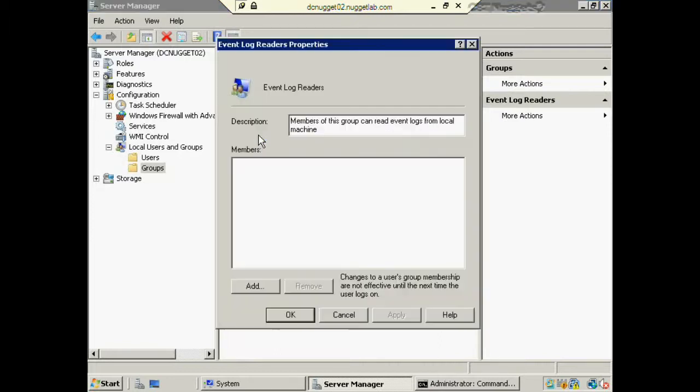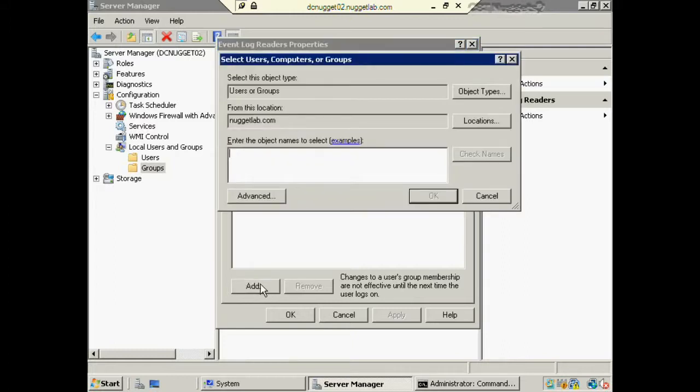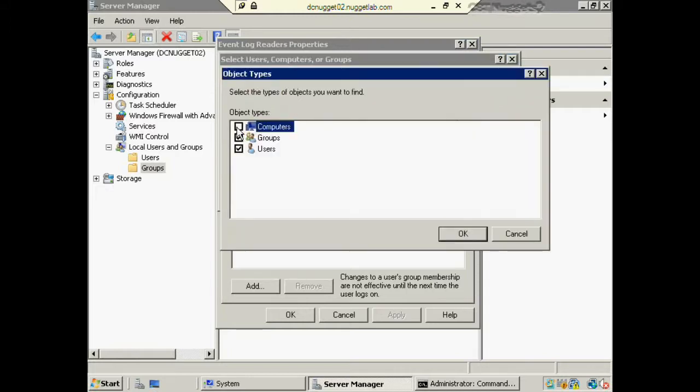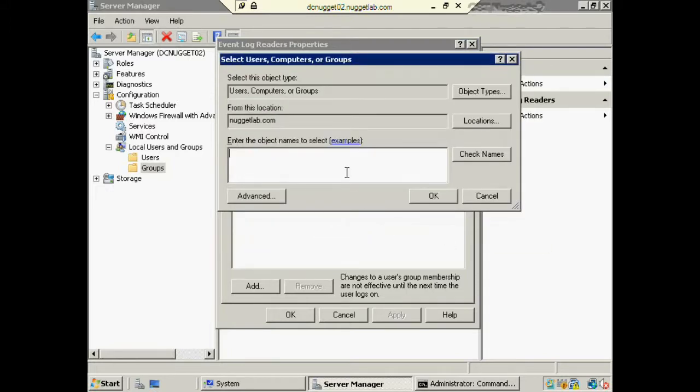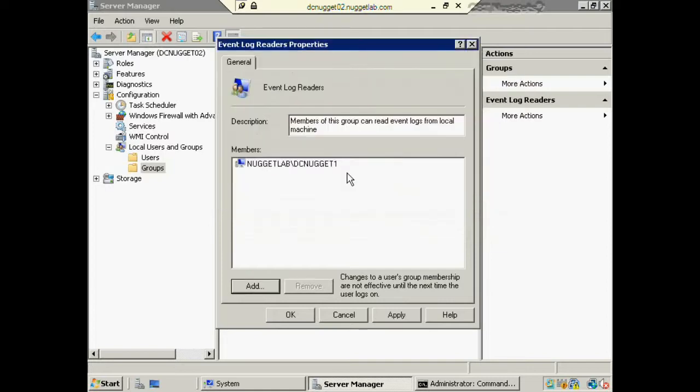So I'll simply double click on that item, click Add, and I'm going to be stymied if I type the name of the computer in here, because it's not looking for computer accounts. So go to Object Types, select Computers, and DC Nugget 1, and there it is.